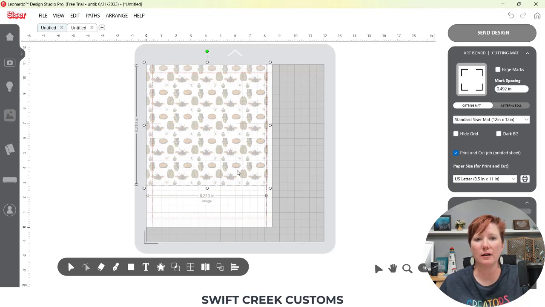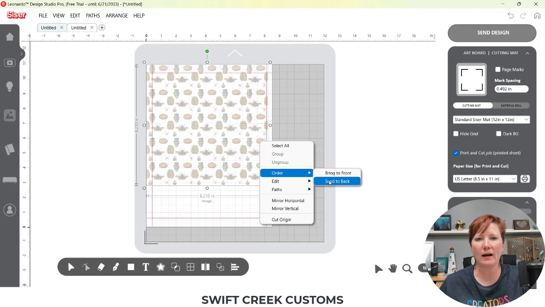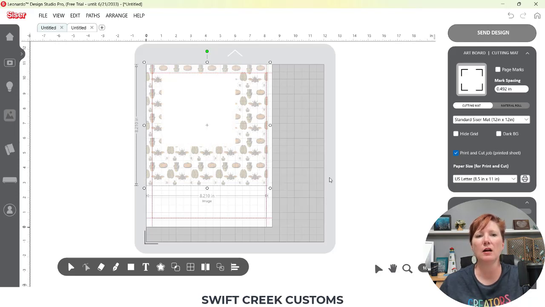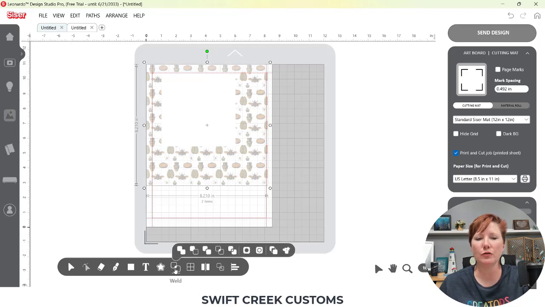Now you can hardly see my square that I drew because it's white. The first thing I need to do is right click on this and choose order and send to back, because I want my square, or whatever object that I am going to cut out of this pattern, on top. With my rectangle on top, I'm going to select both my shape and my pattern, and I'm going to come down here to the toolbar, and I'm going to choose intersect.